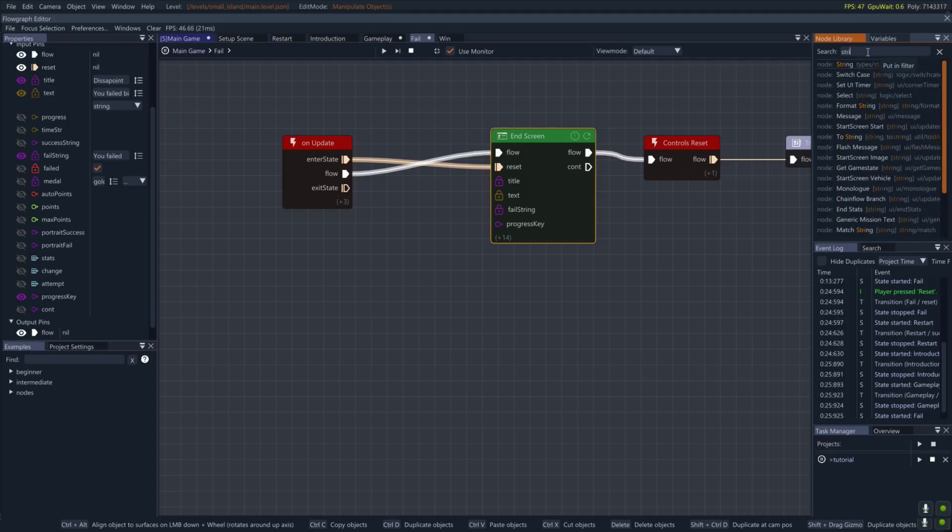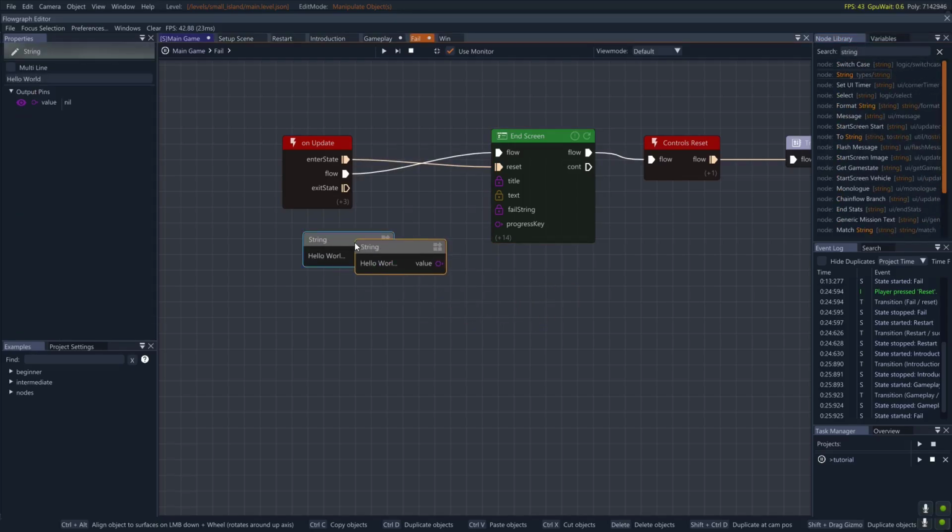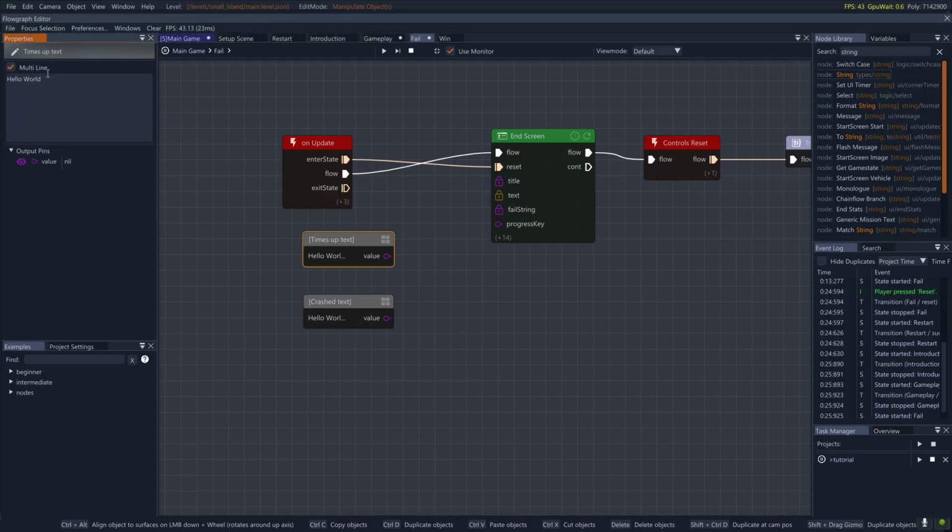So I'm going to write down the strings that I want. So I just need a string first. I'm going to make two strings. Control C, Control V. And sometimes you are allowed to overwrite the name of a node. It's still a string node, but I can call this times up text. And this one I will call crashed text. And of course, I don't want to say hello world. It can be as big as you want it. You can make it a multi-line if you need to. I'm just going to say you ran out of time. And I think you can imagine for the crash, I'm just going to say.